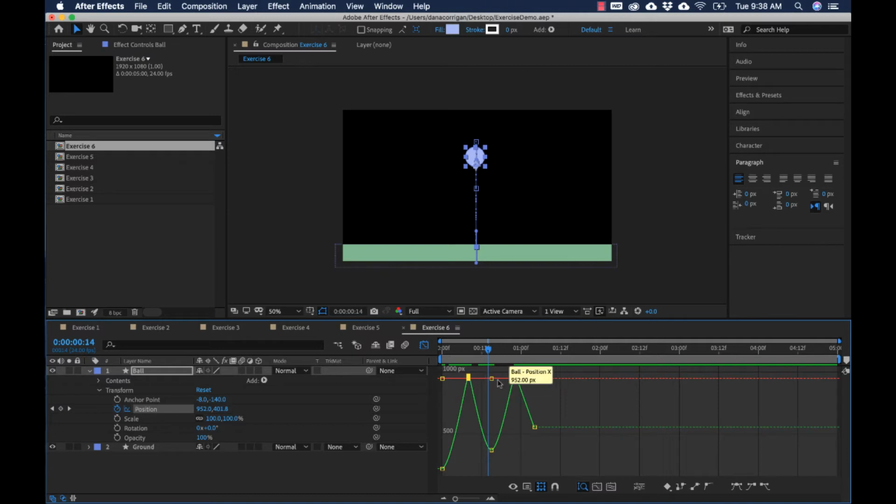In order to actually make real changes to this, it would be better to separate the X and the Y. We don't really want to do anything to the X. So what I'm going to do is go to Position, right mouse click, and Separate Dimensions.